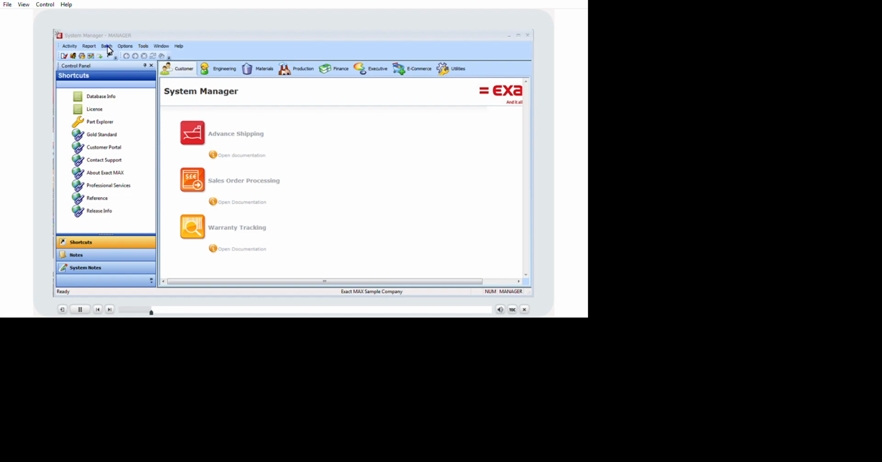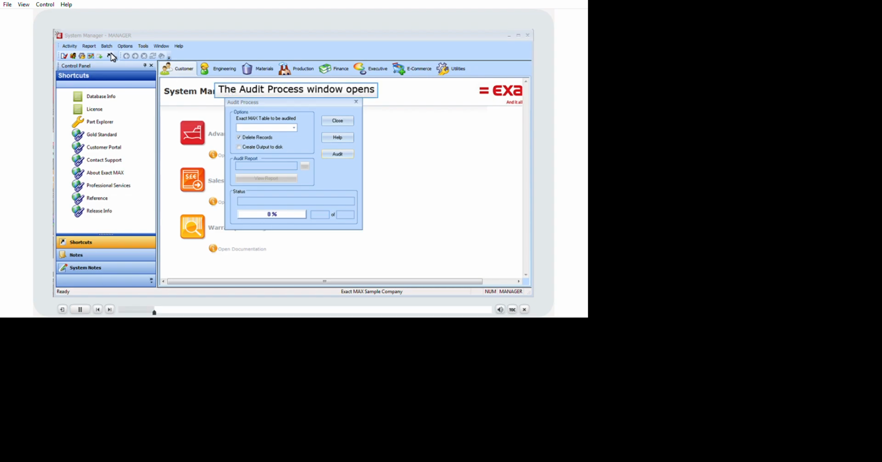To access the Tables utility, click the Batch menu from the System Manager. Choose Audit Exact Max Tables from the menu. The Audit Process window will then open, where we will choose which options to run.